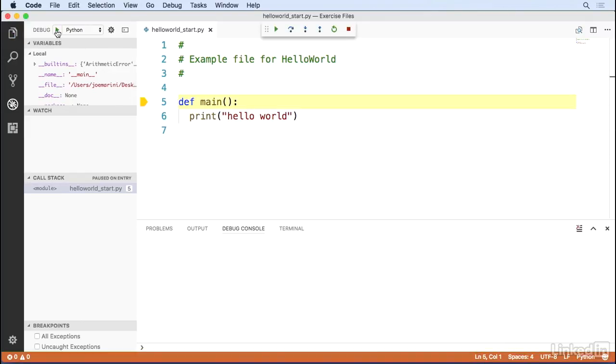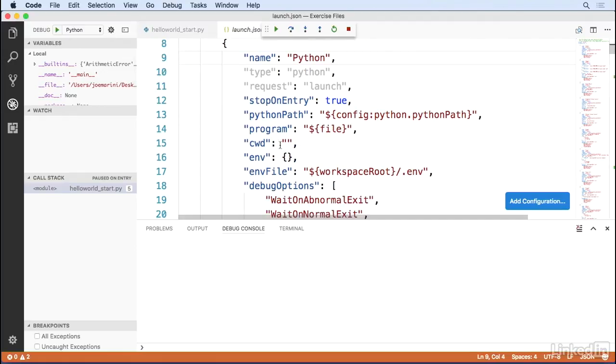Now, if you get an error when you do this, you're going to have to open the launch settings for VS Code by clicking the little gear icon right here. And again, remember, make sure that this line, the CWD line, is empty. All right, so let's go back to the code.